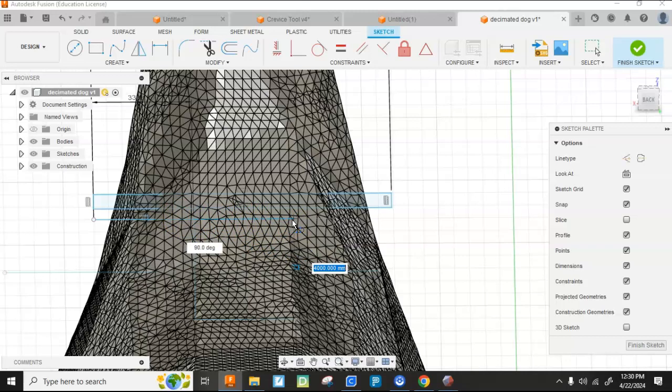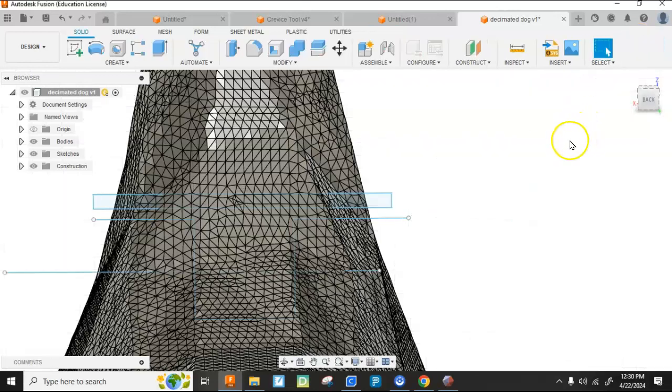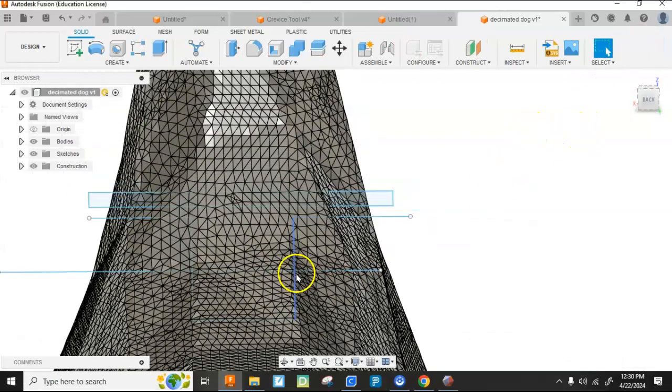Over from that, I want to come over 90 degrees there, and then come out. All right, so now I have this line, this line, this line, this line, and this line to be my cutting tool.